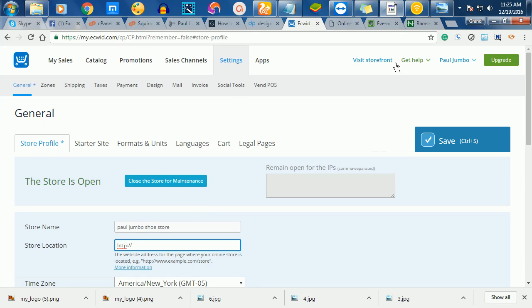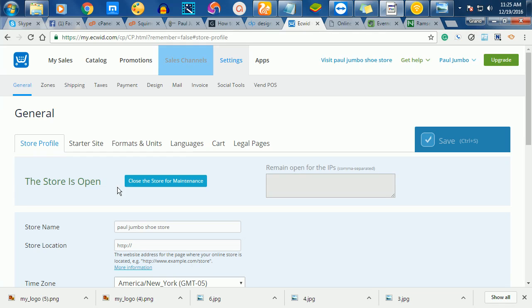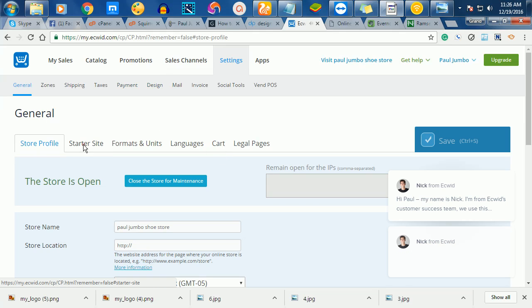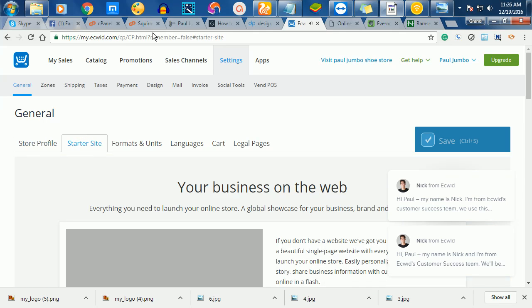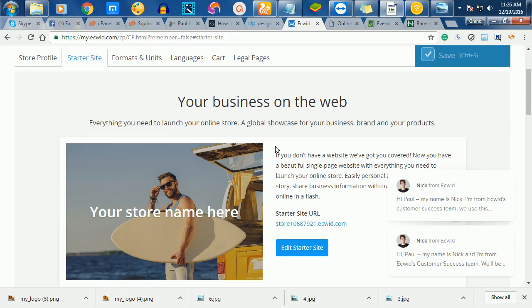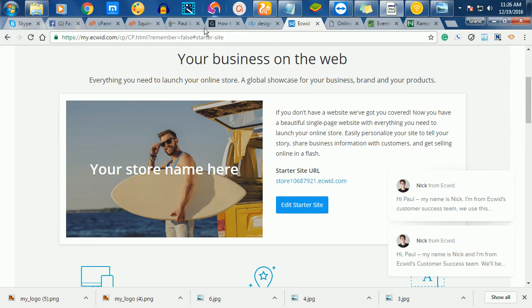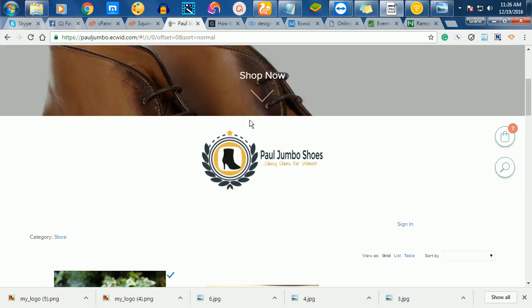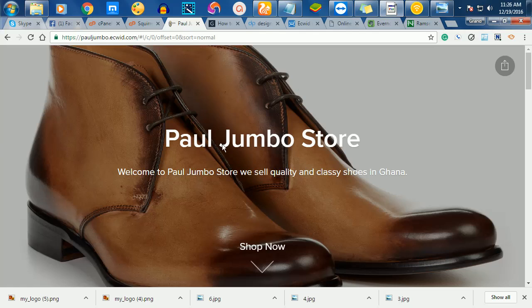Okay, so whatever you've done, you just click here on save or type Ctrl S on your keyboard, so it's going to save what we've done so far. The next important thing I'll do now is go to our starter site. This is where we'll customize our front page. You've seen it; this is how the front page will look. That is what I did here to change mine to look like this in this other shop.